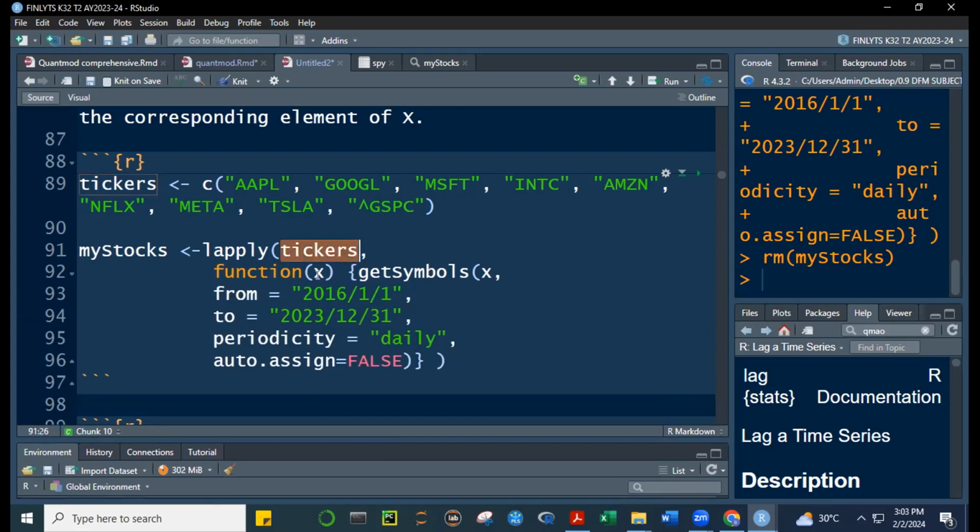And we're going to define what the function is. The function is getSymbols of X, the X here referring to tickers. In other words, X here will be replaced. This will create a loop. X will replace Apple and then Google and then Microsoft. So the 9 assets will be looped here. And then it will define the start date, the end date, and then the periodicity.